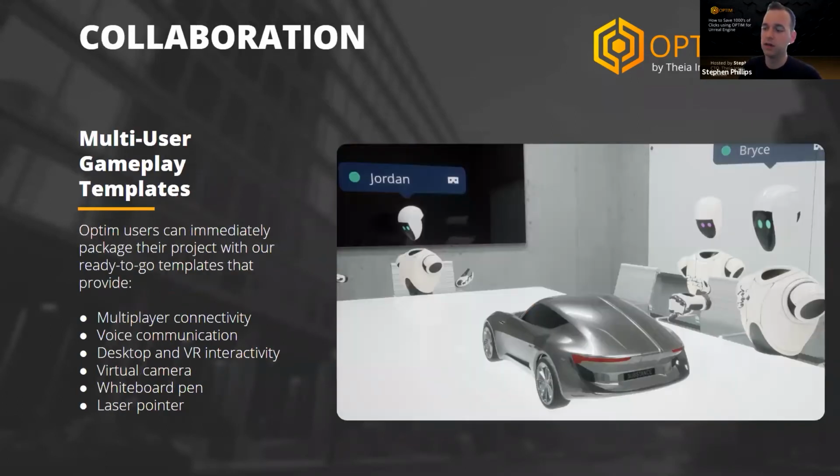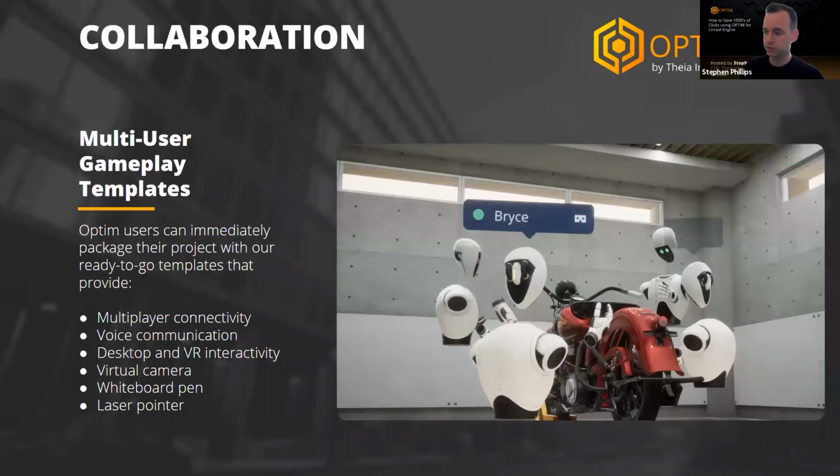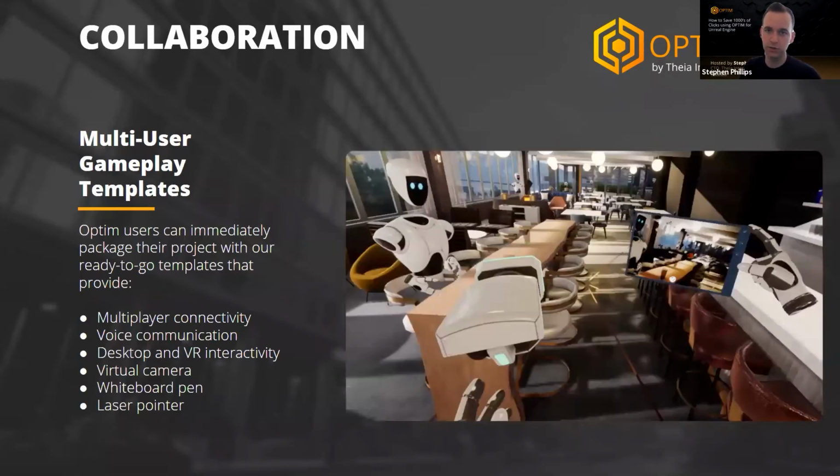And finally, what's really awesome about our latest release with Optim just a little over a month ago is our new multi-user collaborative templates. So this allows you, with the Optim plugin installed to your project, to set one very simple setting and immediately package a multiplayer game, send it to all your stakeholders, join sessions via desktop or VR with voice communication and a growing selection of design review tools that can help you out. And I'll be showing that as well.